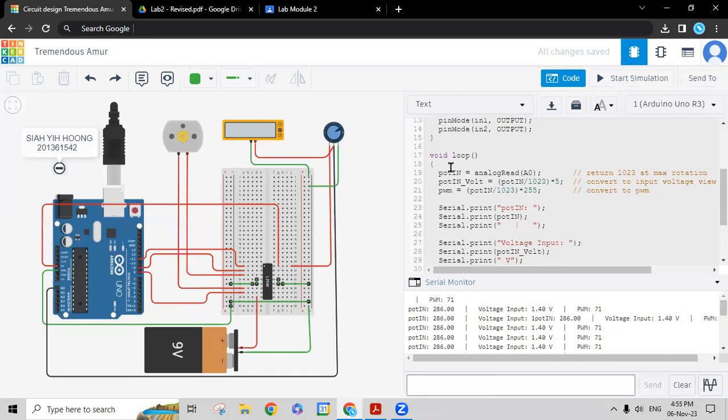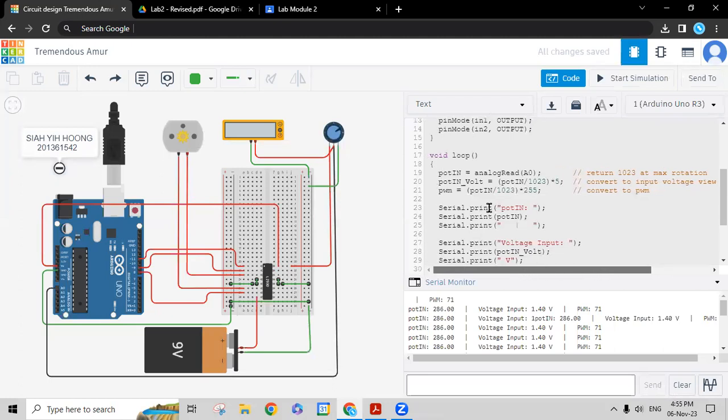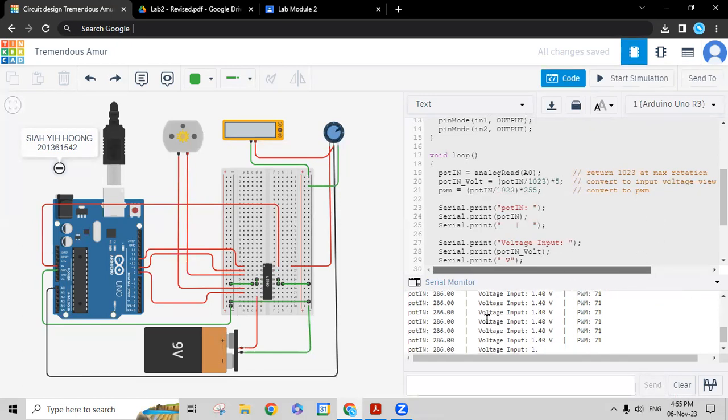So inside this loop, it's like this. The port in is the potentiometer input, so it reads the signal whenever I rotate the potentiometer. It will return 1023 at maximum rotation. After that, I use these values to convert it into the input voltage so that I can view it in my serial monitor like this.